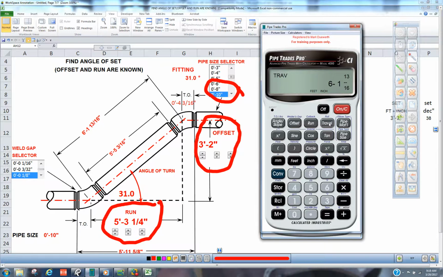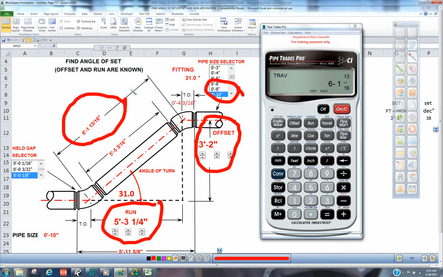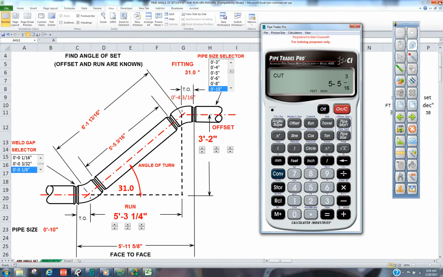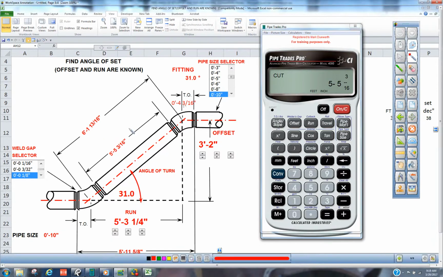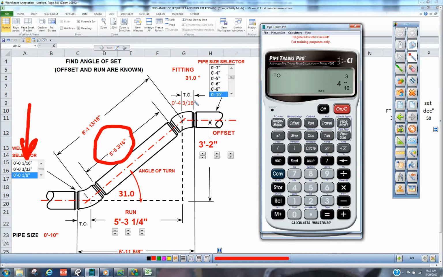Let's press the travel. That's our C to C, center to center. We press travel again. What we have left is our end to end. It took off your fittings and your gap: 5'5 3/16", taken off a 1/8-inch gap. Press travel again. There's confirmation of your fitting takeoff at 4 3/16". That's confirmation of your gap fitting.